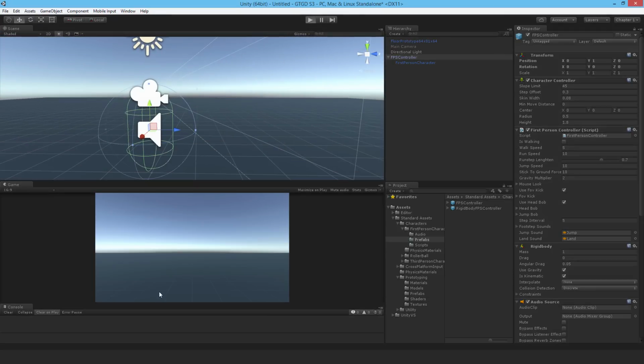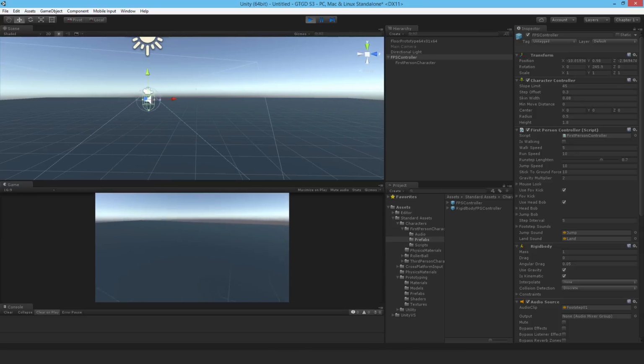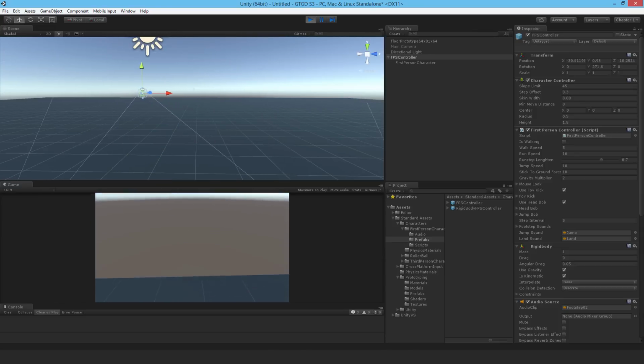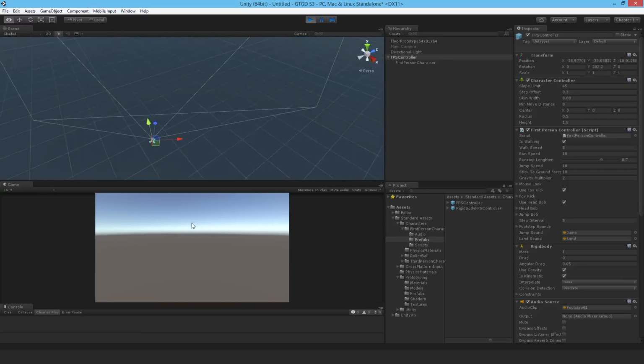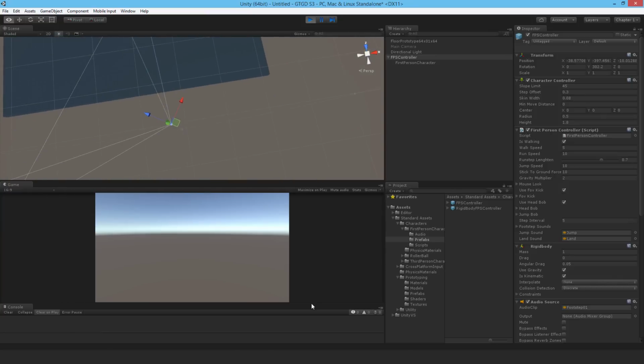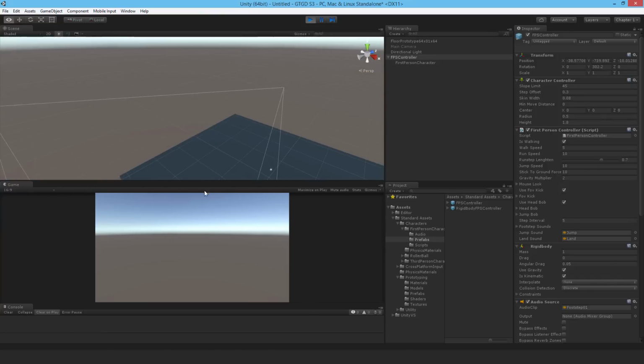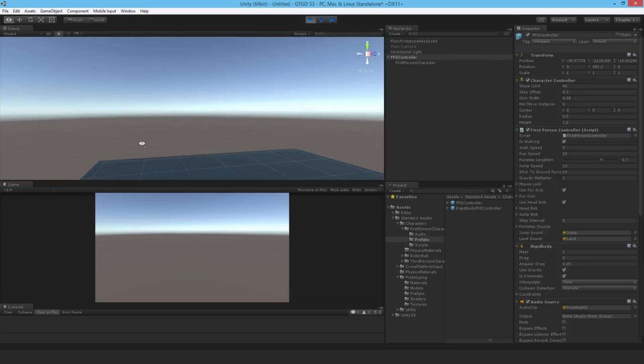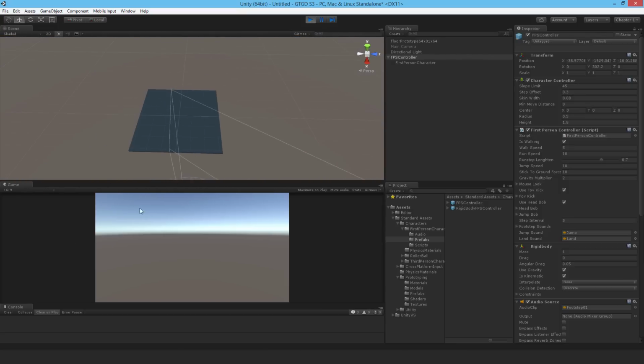Right, so I'll hit play again, and I'll just run off the edge of the map so that you can see what happens. And well, there you go, the player will fall, and they'll fall forever, perhaps until you somehow run out of memory. Then the game will crash. I don't know, because I haven't tried that out and I'm not likely to.